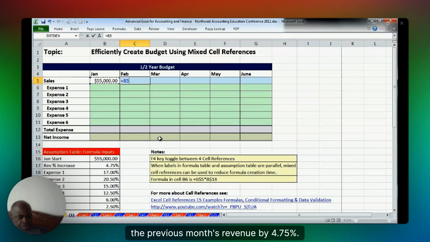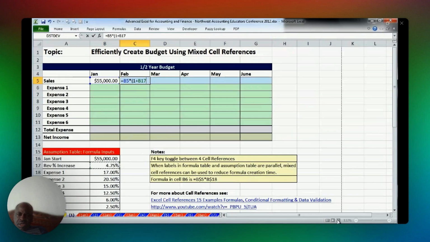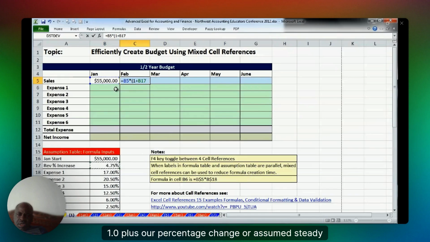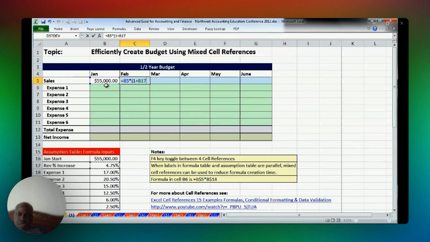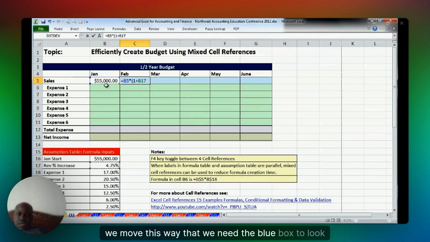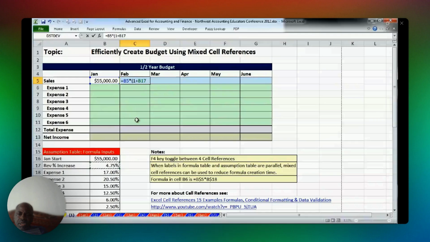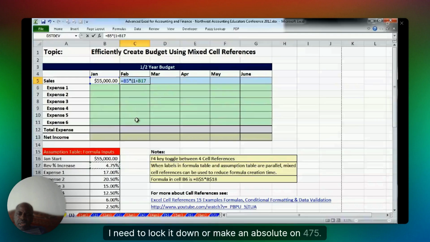Now, relative cell references, as we move this way, we need the blue box to look at the prior month's revenue. So that's a relative cell reference, one cell to my left. But that B17, when I copy the formula, I need to lock it down or make it absolute on 4.75%. So what do we do? We hit the F4 key. That puts the dollar signs in. F4 key, amazing. It's quite nice because we're always making relative, absolute, and later mixed cell references.